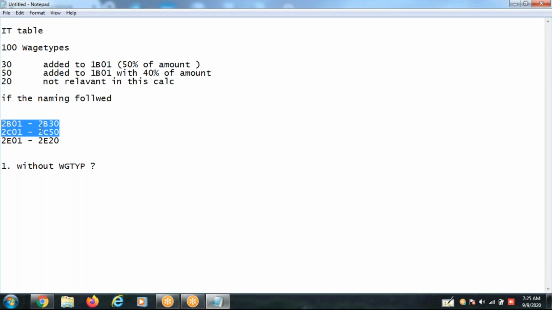After employee subgroup grouping for PCR, you need to call 30 wage types and then 50 wage types. Totally 80 wage types you need to call. The remaining 20 not relevant anyway. Clear? So totally 80 entries will come. Okay. So you need to write the rule like this.